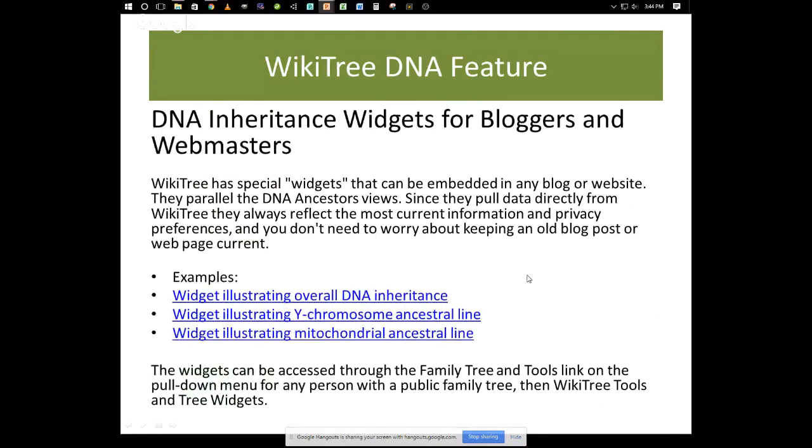We also have DNA inheritance widgets for bloggers and webmasters. Now, this is for people who have a blog or a website where you have special widgets that can be embedded, where someone can click the widget and see some of the features that WikiTree has, like a widget showing overall DNA inheritance. There's also a widget illustrating Y chromosome ancestral line and a widget illustrating mitochondrial ancestral line. I'm not going to show you those widgets right now. Those are really a kind of a higher level thing.